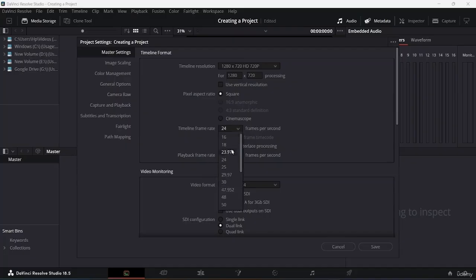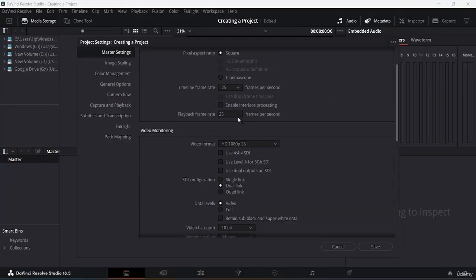I can come here and choose how many frames per second I want from here. So you can come here, and if you're looking for any slow-mo video, you can choose the frame rate accordingly. Let me take 25 frames per second. That was about the timeline format.